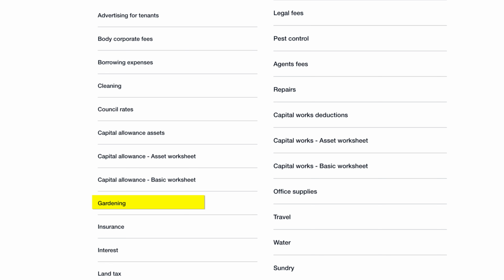We have gardening, so obviously any gardening you've paid for, or this might be you have a regular gardener come in. We have insurance on the property, interest paid on the loans, and this is typically going to be your biggest expense, so do not forget this one. We then have land tax, so if you're in a state where you're having to pay land tax, then you can claim that. Legal fees, I don't see this one used a lot, but there might be some situations where you've had to pay some legal fees for your property.